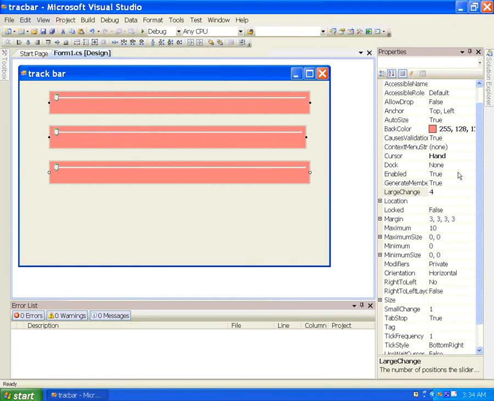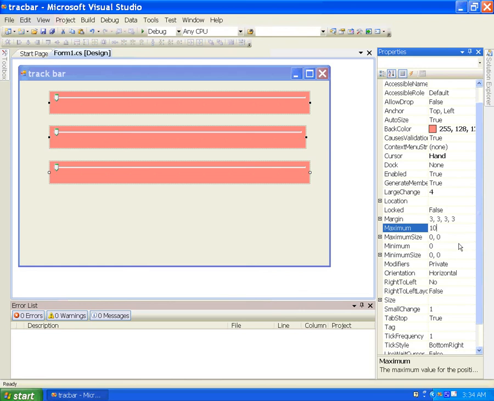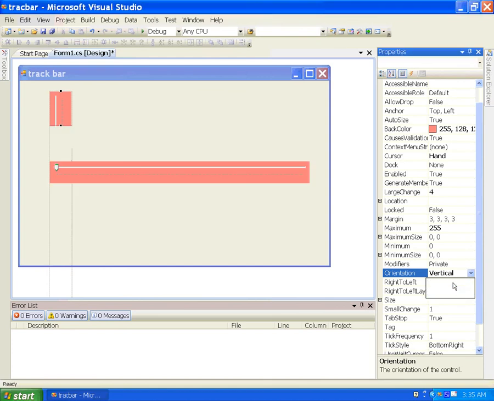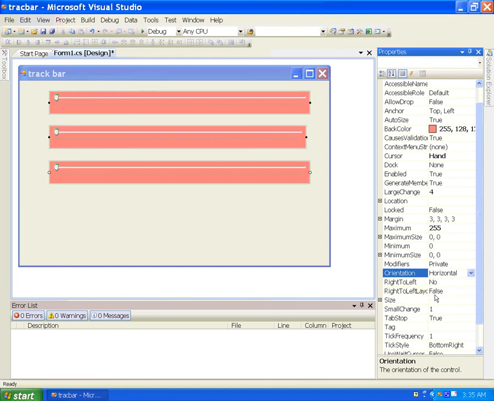Next properties are maximum and minimum. It is the maximum value of the trackbar. We set it 255 and minimum 0. This is the orientation. If we want to see it vertical, then select vertical orientation. If we want that the trackbar will be horizontal, then select horizontal.